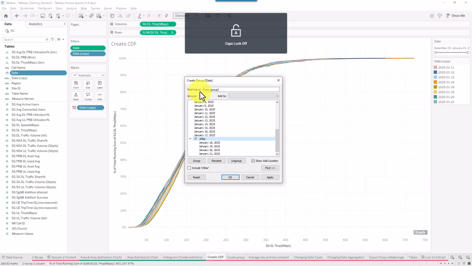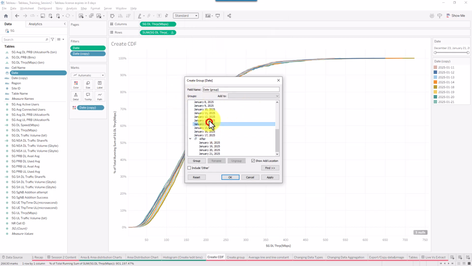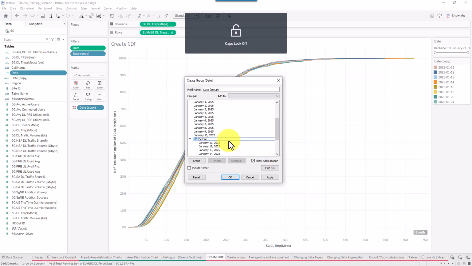Then you would like to compare it again, as I mentioned, with 14, right, till 11. Then you click on 14, then click shift, then select all, then create a group again, then rename this one as before, okay?